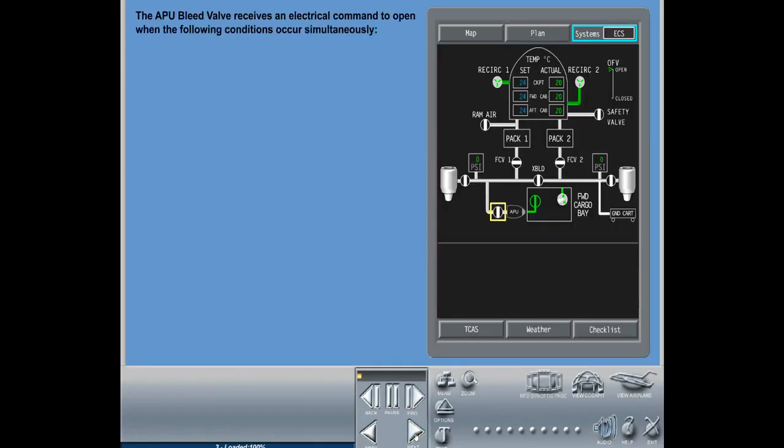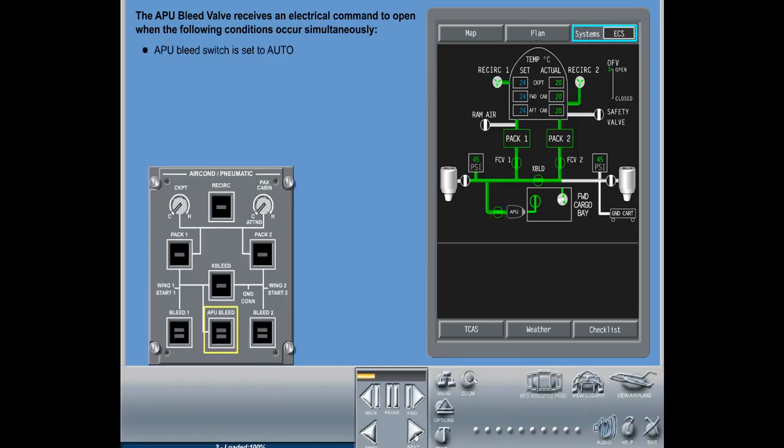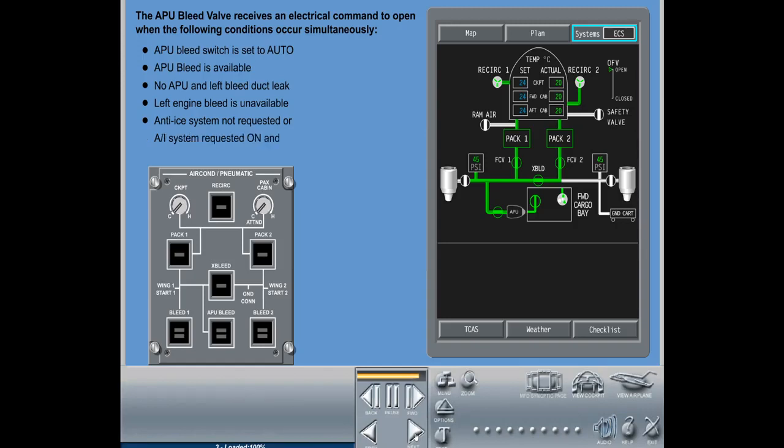The APU bleed valve receives an electrical command to open when the following conditions occur simultaneously. APU bleed switch is set to auto. APU bleed is available. No APU and left bleed duct leak. Left engine bleed is unavailable. Anti-ice system not requested, or anti-ice system requested on and anti-ice system is failed.